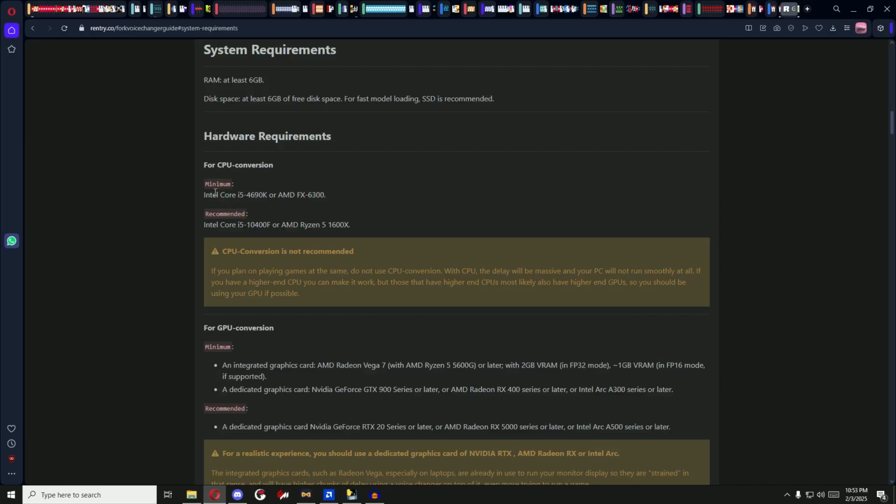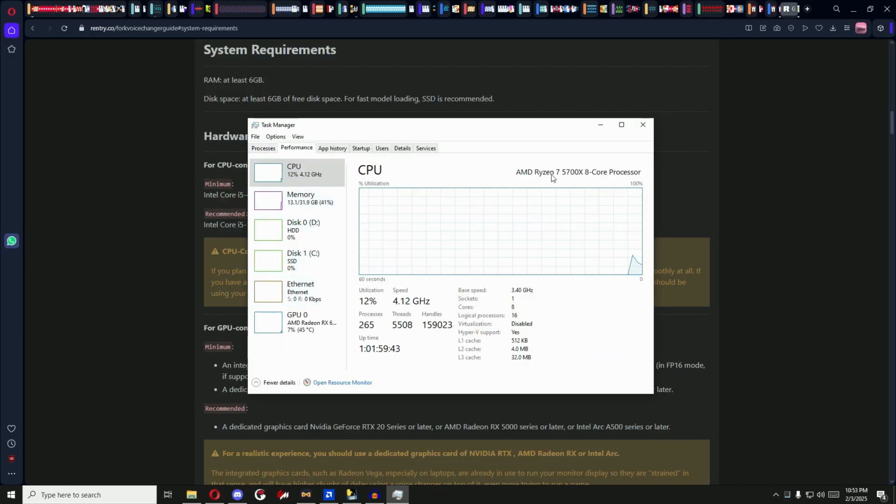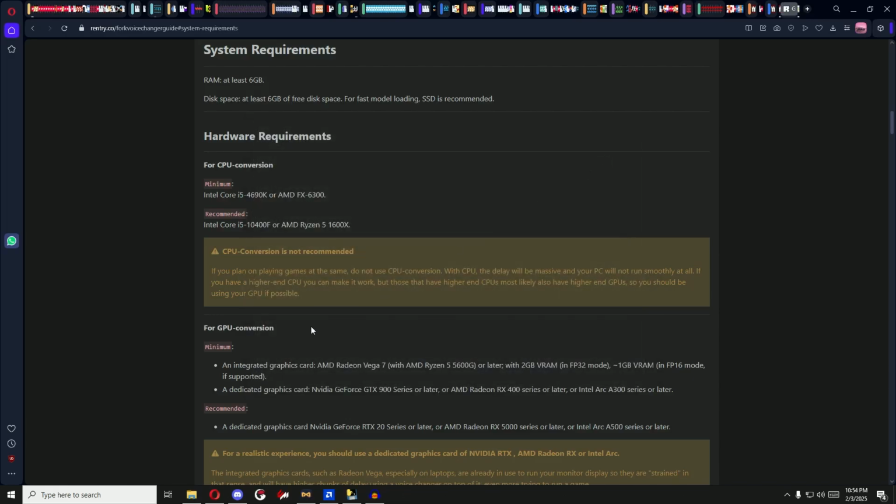For the CPU, that's the minimum. I would go for recommended at least. I would go for more. What I have is an AMD Ryzen 7 5700X, and as for GPU, I have an RX 6700 XT for performance basically, with 12 gigabytes of VRAM. So I have 32 gigabytes of RAM on the PC.